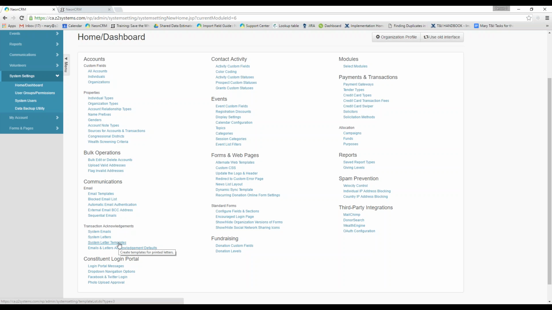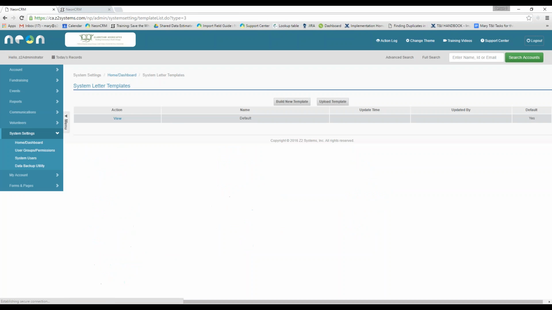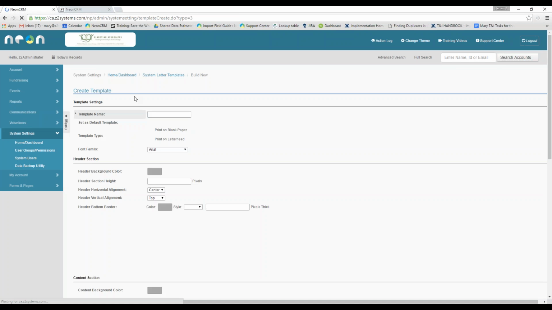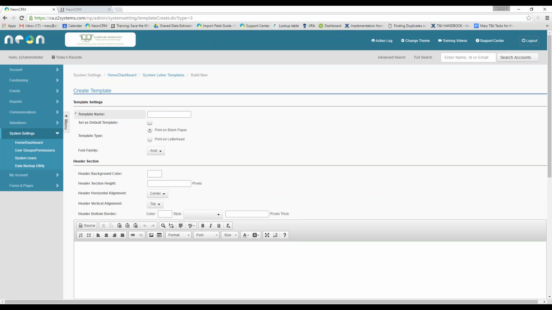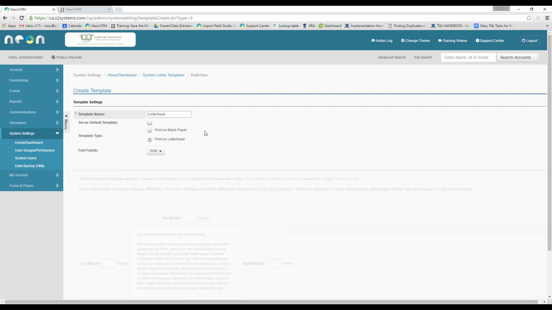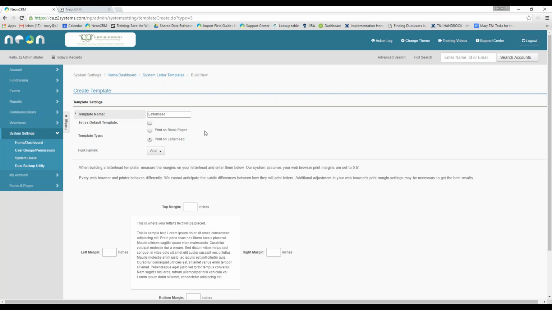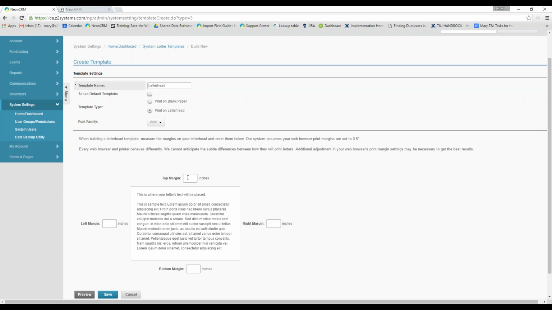Do you have existing letterhead that you already would print on? Yes. Okay, so what you would do, come to system email template, go ahead and build a new template, and I can just say this for you, and you can have the template name as letterhead. And then you can say the template type is going to be print on letterhead. So get a piece of your letterhead on your desk, get out a ruler, and then you could just measure the margin. So that way you have the template saved and good to go.